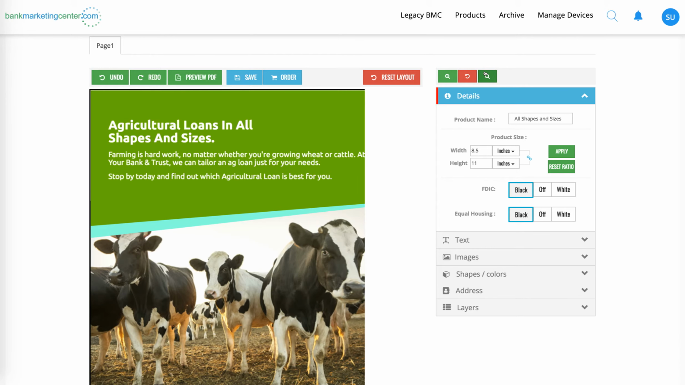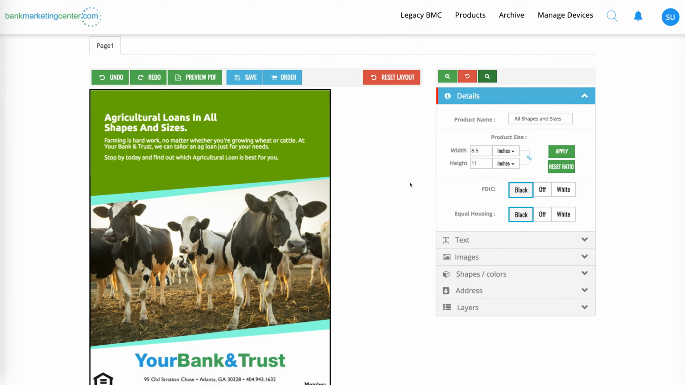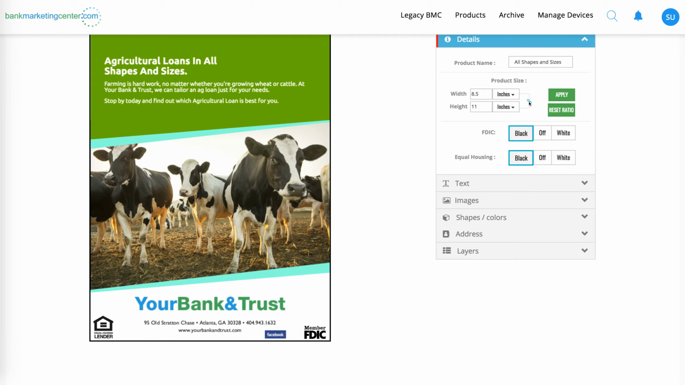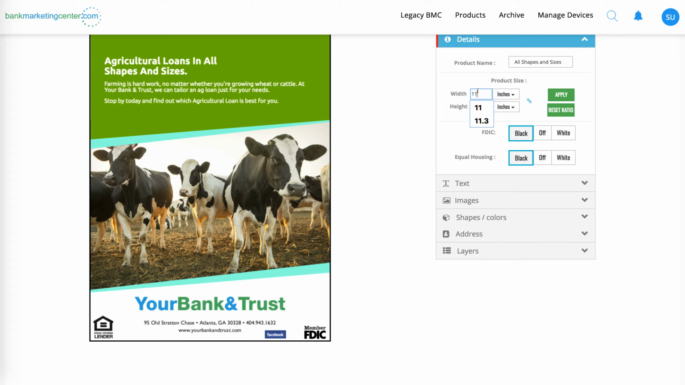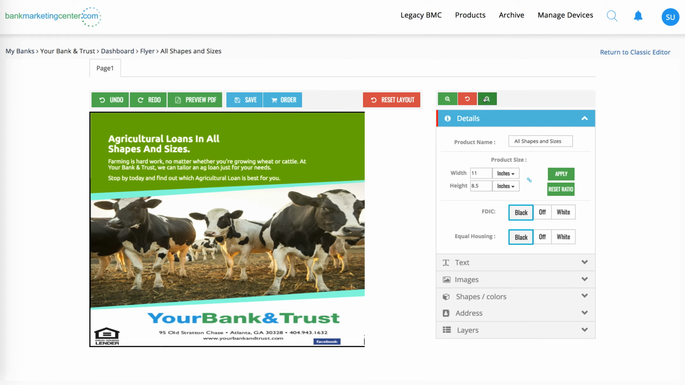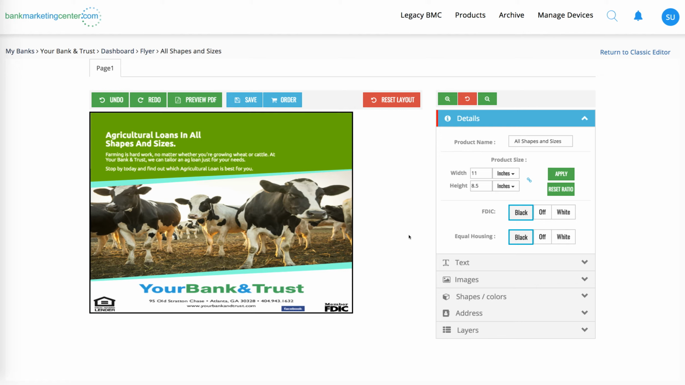Now let's say you want to change the orientation of your ad. First thing you want to do is unlink the sizes, and I'm just going to switch this. So I'll make it 11 and 8.5. I'm going to hit apply. And I'm going to zoom out so we can see our entire layout. So you'll notice that this looks very stretched out and distorted. This is because all it has done is taken our layout and just resized it to be landscape.